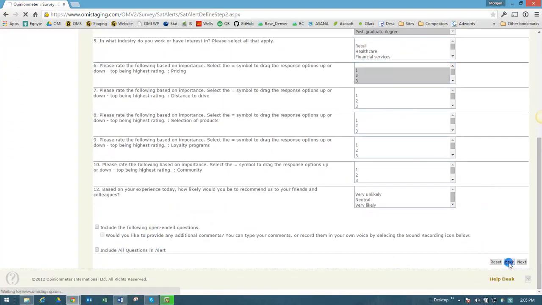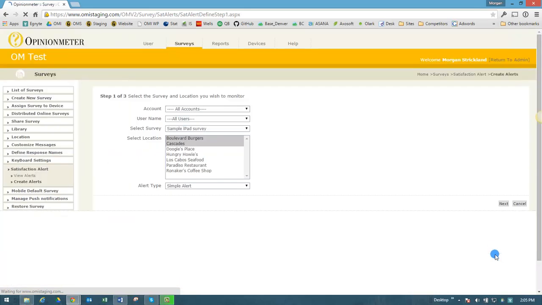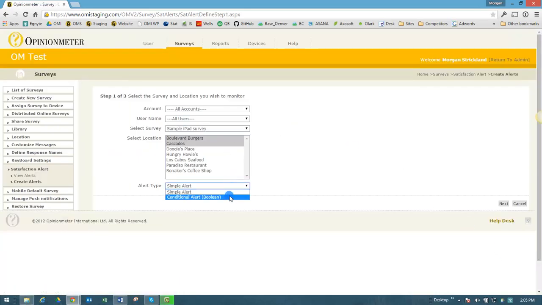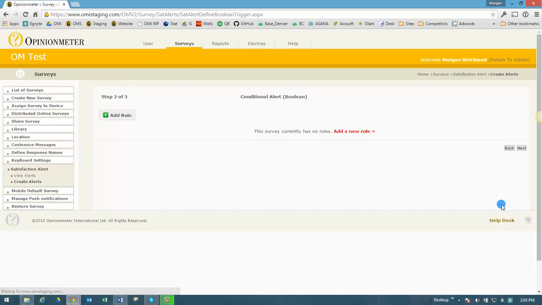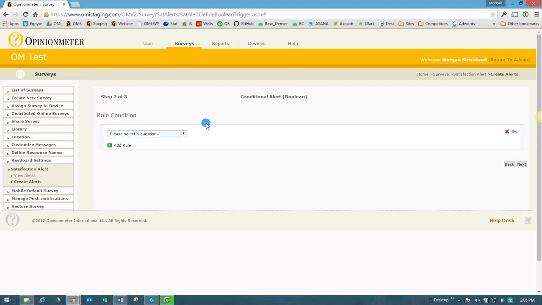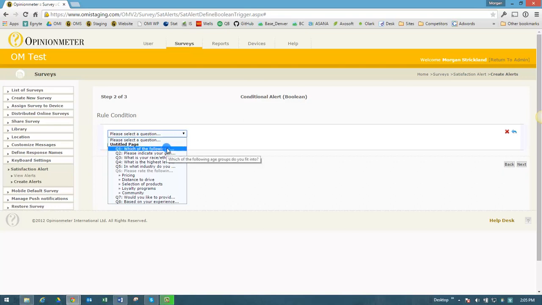So I'm going to go back and show you now what you can do with conditional logic. Now, instead of simple, we're going to select conditional and click next. And now you'll see in step 2 of 3, we have the ability to add a rule. If you're familiar with our advanced branching or advanced piping, it's using a similar interface. You first select the question that you want to use. If you hover, it will give you the entire question.